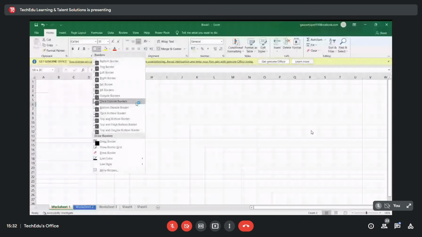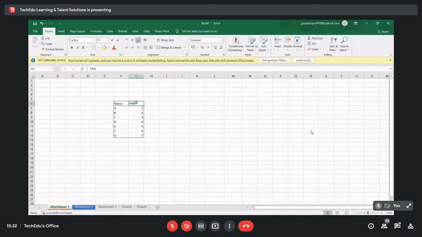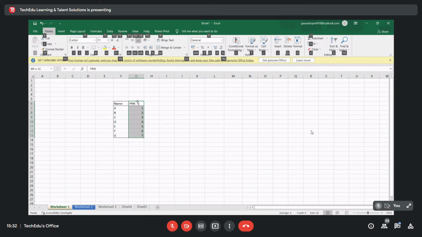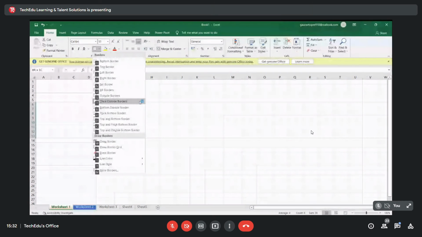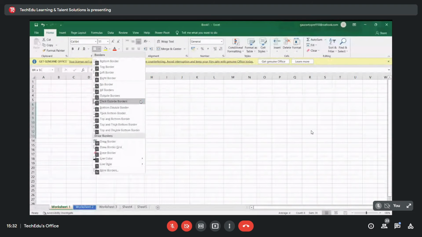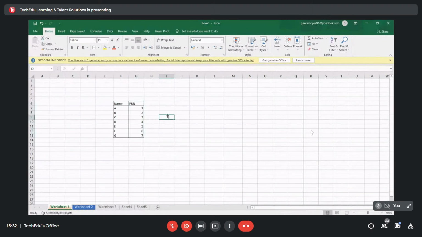Now I will select PRN and name, and again do the same thing. Finished. Now I want a line in the middle. So I will select the PRN, complete column. Again Alt H B, and I want the left border, so L. See, is it clear? The bordering.